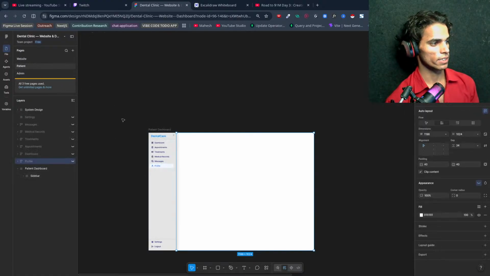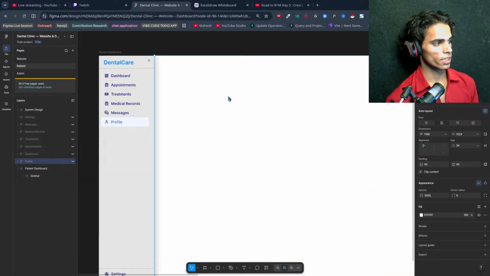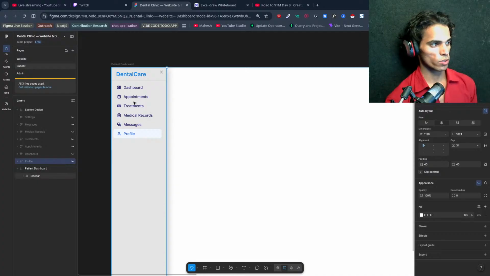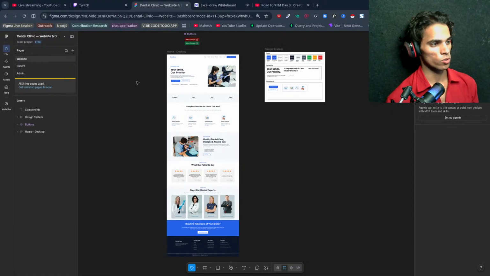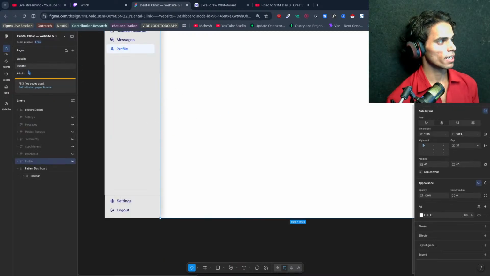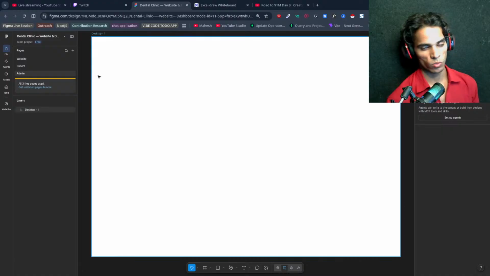we can see that the patient page is mainly built, because inside the patient dashboard we have dashboard, appointment, treatment, medical records, message, and profile. These are the main sections and we have built all of them. So now the important thing is to focus on admin rather than trying to build settings and logout, because logout is nothing, just whenever we click the button we get redirected to our website. So this is our patient page, and this will be our admin page.